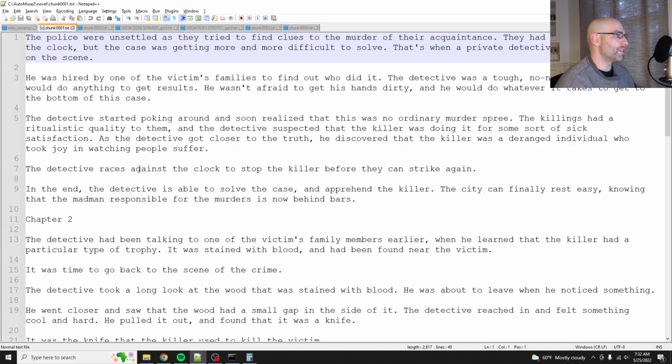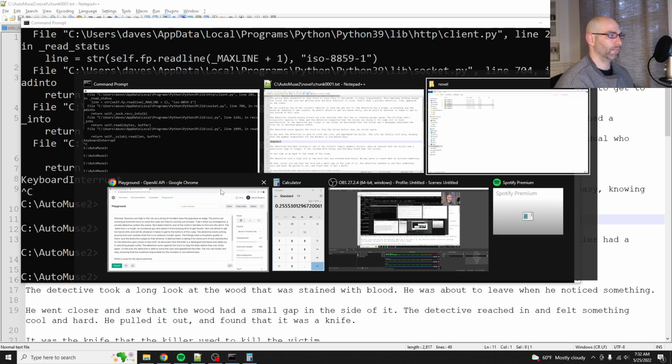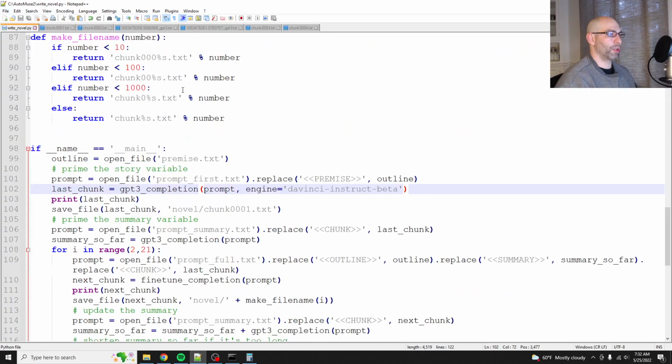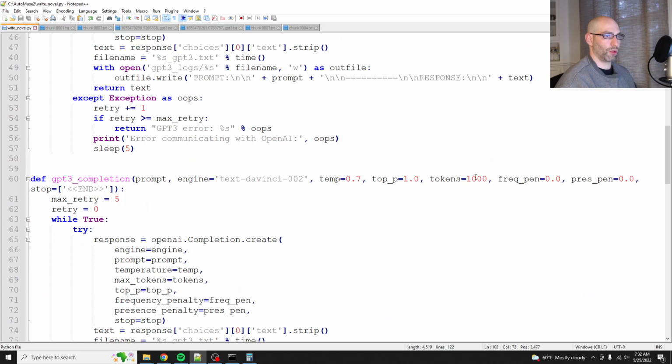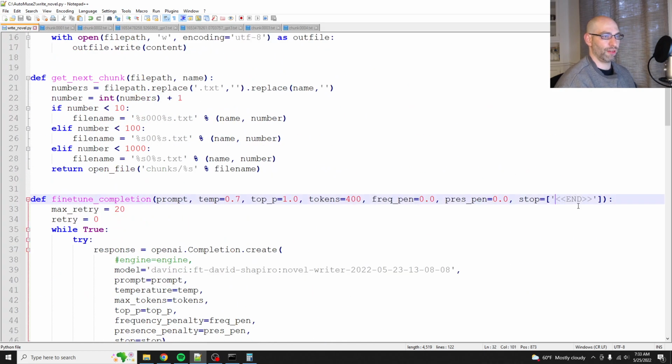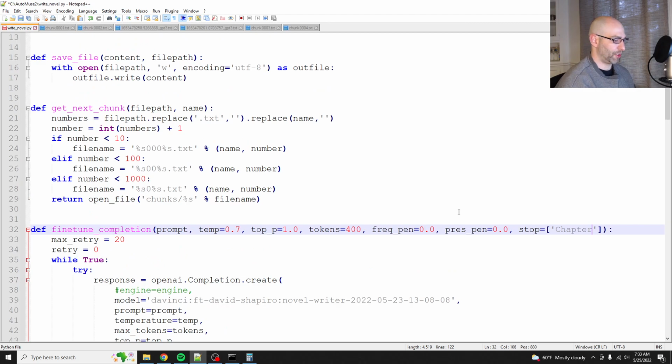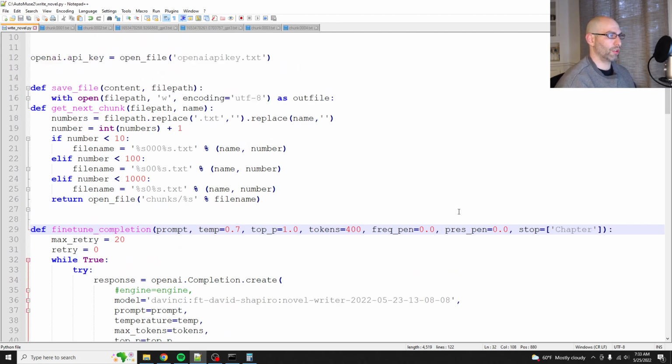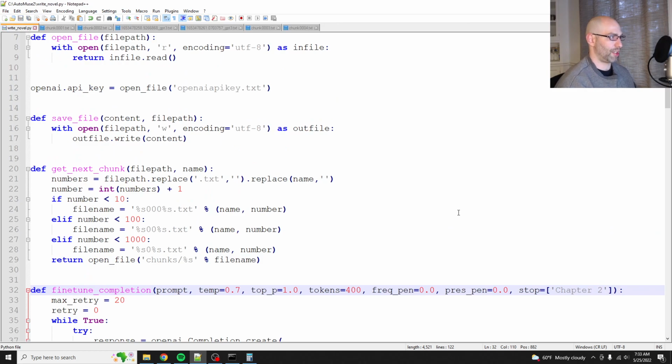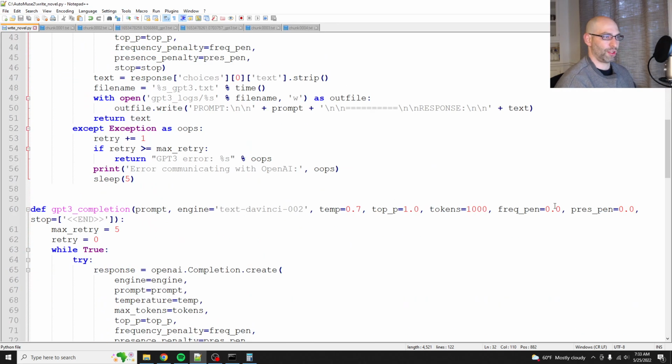Okay, so since we did this, let's add chapter 2 as a stop under write novel, so we need to make sure that it doesn't just zoom ahead. Fine-tune completion, chapter 2. Actually, we'll just do chapter 2, just in case that shows up. And then we'll also do this here under GPT-3 completion. Okay, so it does switch back to that.